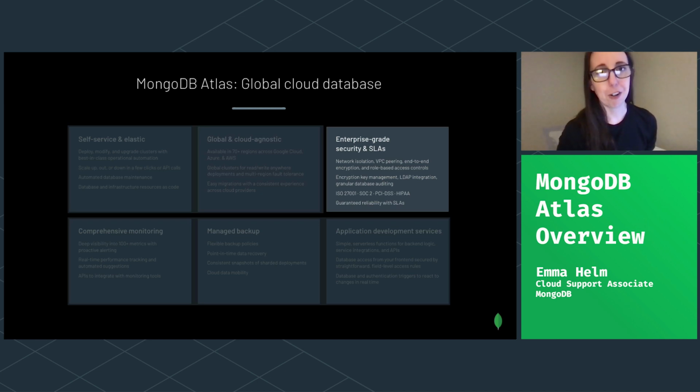Some of our optional security features include encryption key management, where you can bring your own keys, granular database auditing, and LDAP integration. As far as uptime guarantees, Atlas provides an uptime SLA of 99.995% for all production-sized M30 or higher instances. Should the primary node fail, election and failover happen automatically within a second or two.